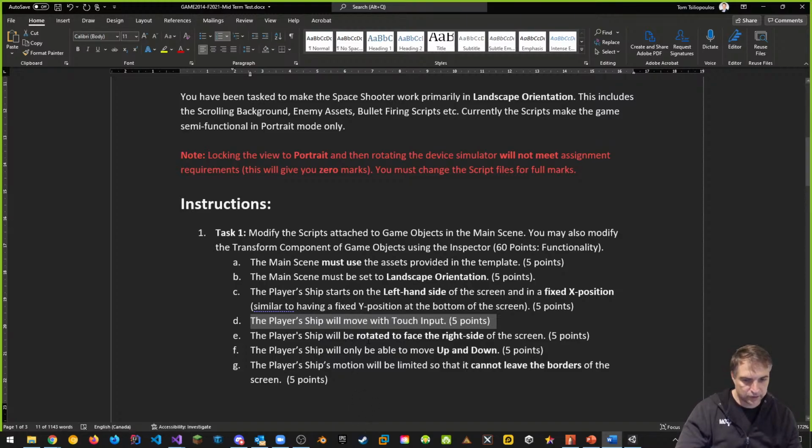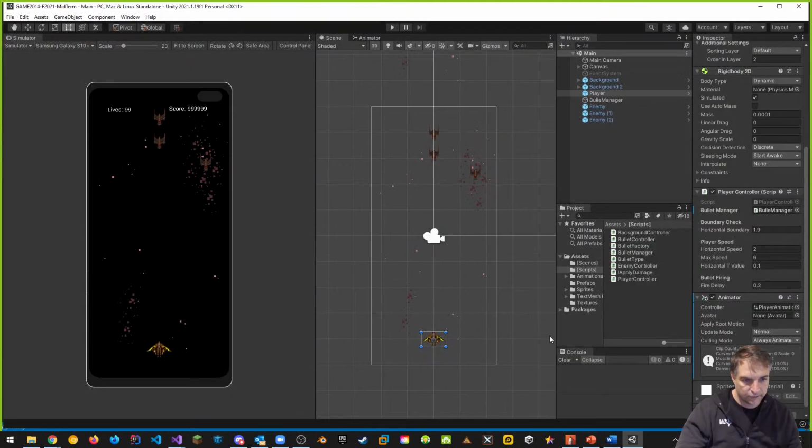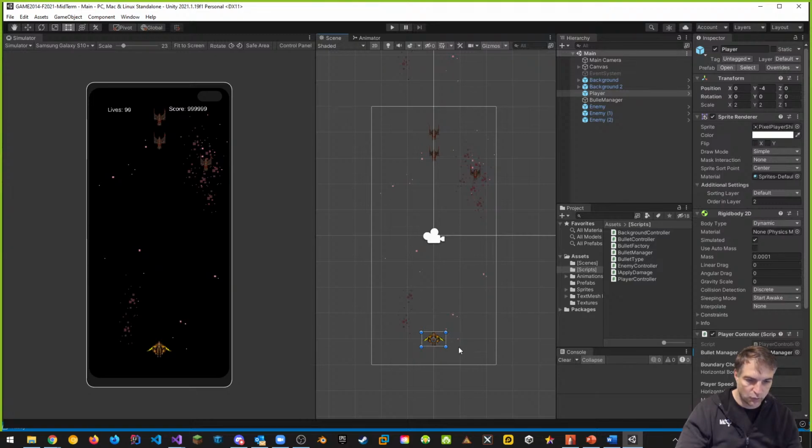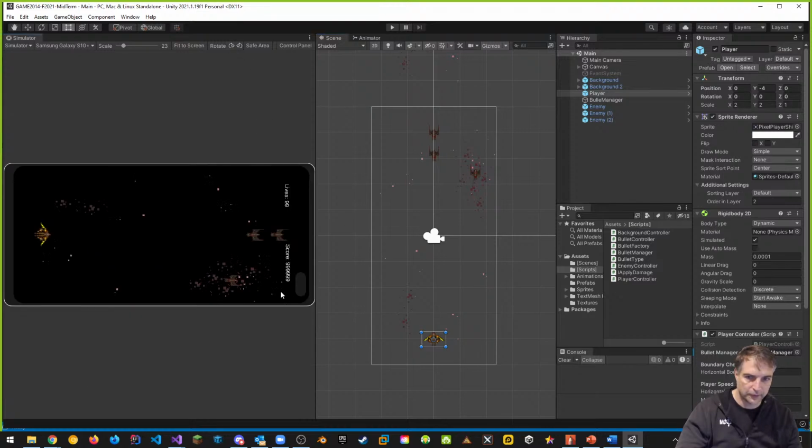Okay, next, the player ship will be rotated to face the right side of the screen. Right now, if I go back, the ship is pointing upwards. You want it to point to the right. The camera right now is situated so it's pointing up. We want the whole screen to be pointing to the right. We want this situation, so it looks like this. But right now, our object is looking straight up.